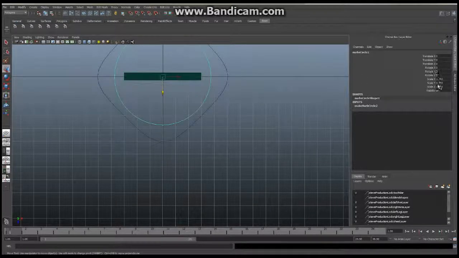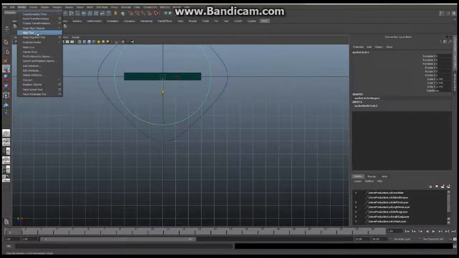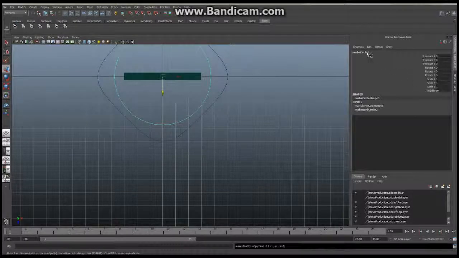I'm going to select this guy. He's got a weird scale on him. I'm going to say modify, freeze transformations. I'm going to rename this extra middle control right now. I'm going to name it CNT_diamond, and I forgot my underscore. And we're going to call this one here center of gravity, COG.